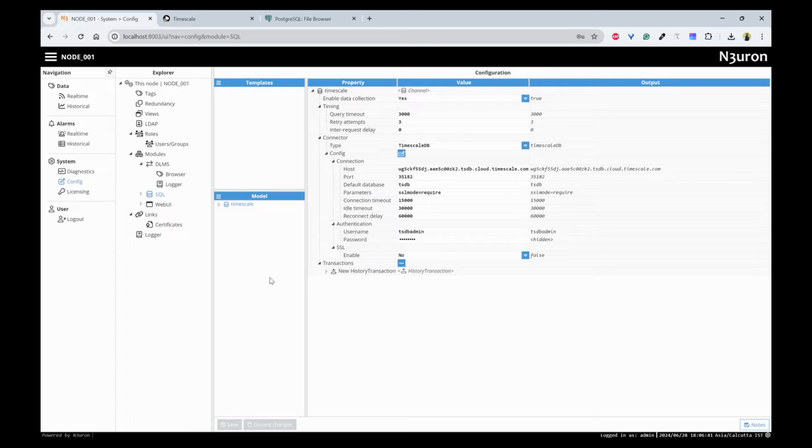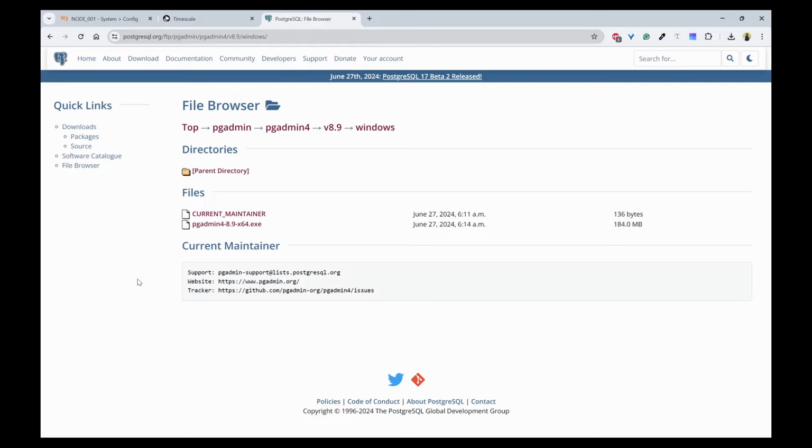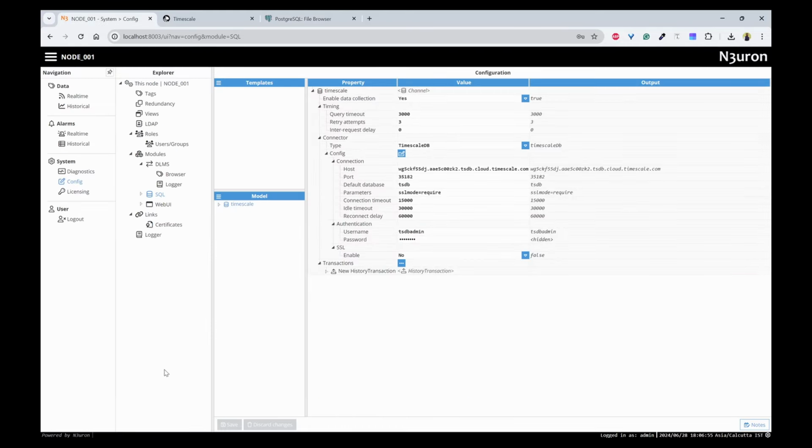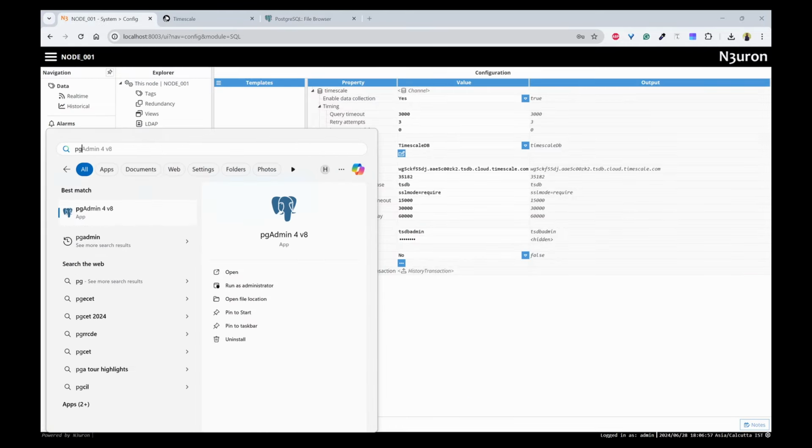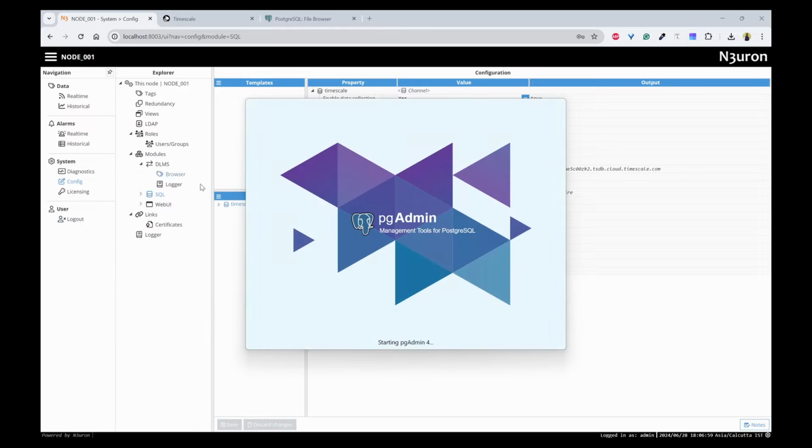The third step that we need to do is open the pgAdmin. So to download the pgAdmin, you can browse to this website. I'll provide the link, and if you are using Windows, you can download this exe file and install. I have already done that. So once you have done that, you can search for pgAdmin and it will open the pgAdmin for us.